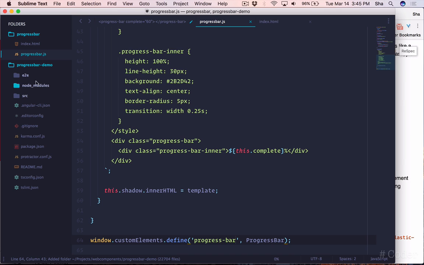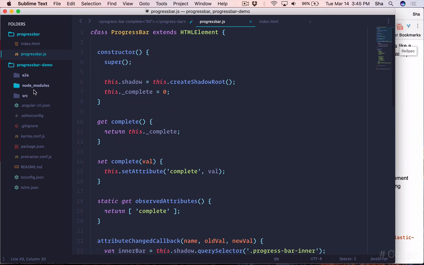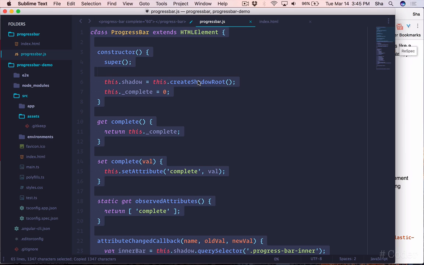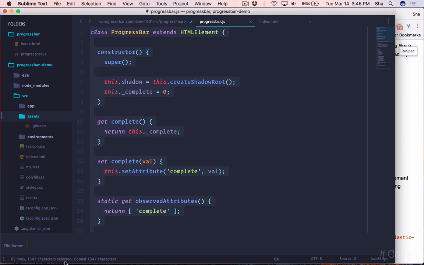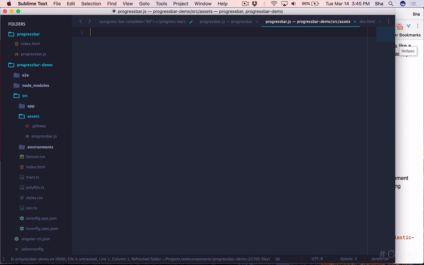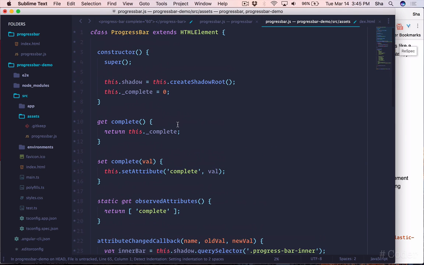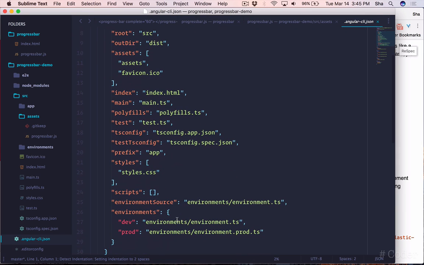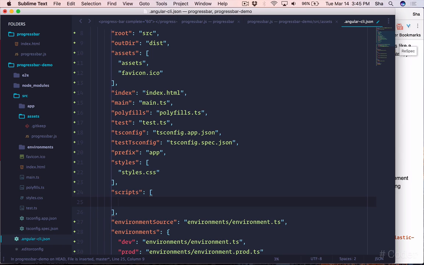And I'm going to be lazy, and I'm just going to copy and paste this into our assets folder. What we'd usually do is register our component, say to Bower or whatever, and then Bower install it. That way we can maintain versions and all of that. But just for the sake of this demo, we'll do it the easy way. And then in our Angular CLI JSON, we just want to register that script. So here, assets, and it's called progress bar.js. That should load it in.